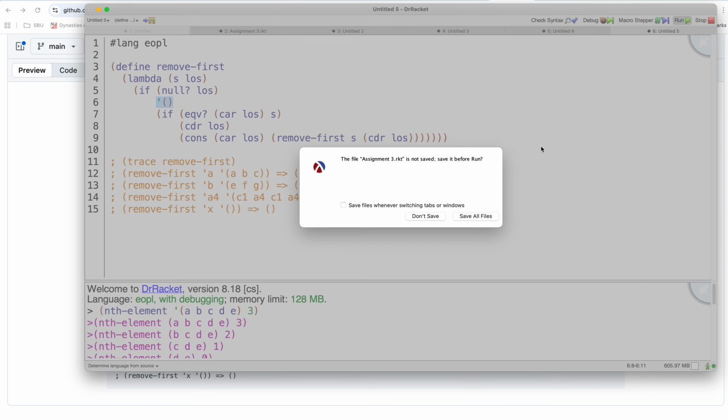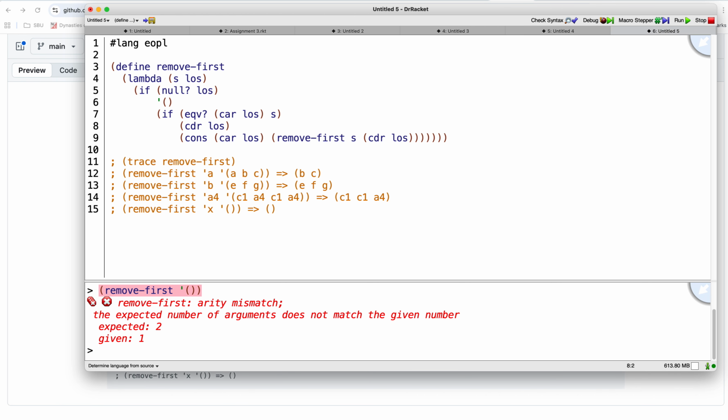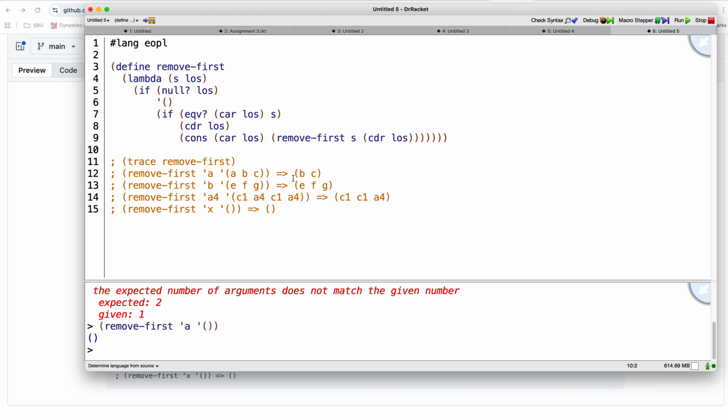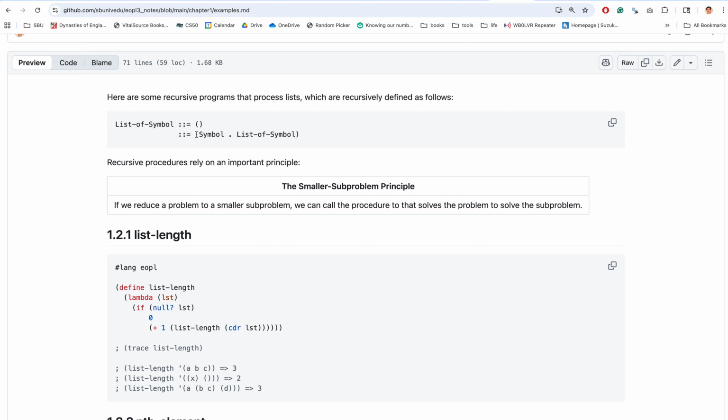Okay, I'm going to run this to show you this is the correct behavior. Empty list. Oh yeah, actually, remove something from an empty list. So you've got to give it a symbol, and it's an empty list. Okay, so otherwise we are going to look at the second case, right? It could be a cons pair with a symbol, and then the cdr is another list.